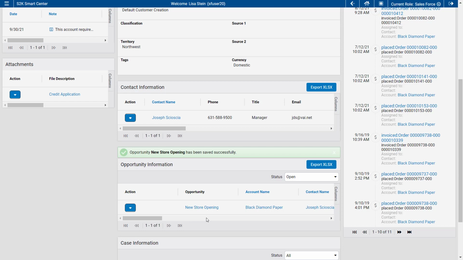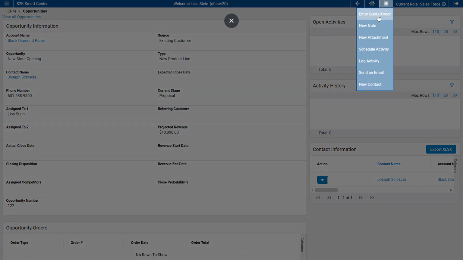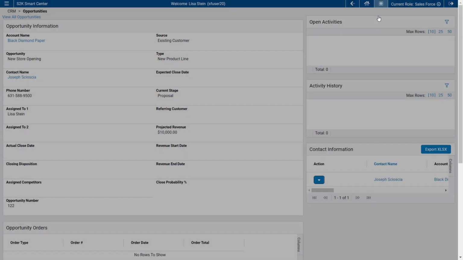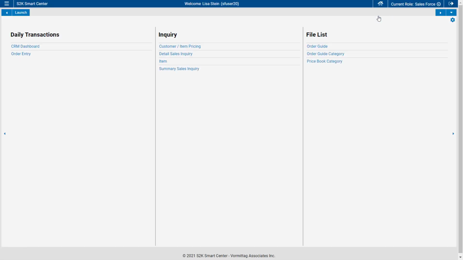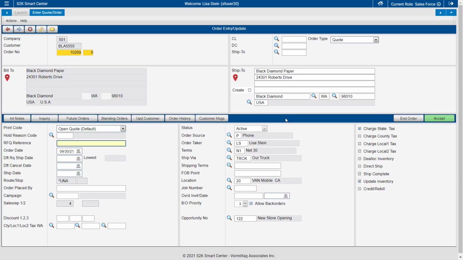Now let's say I want to actually enter a quote that's attached to that opportunity. What I would do is click on that opportunity. And from this screen, which is the opportunity screen, I can use the plus button here to enter a new quote. So I'm going to hit new quote, and the system's going to take me over to S2K Enterprise into the order entry system. I have some existing quotes and orders out there, but I'm going to skip over that and say this is a new quote I want to enter. You can see the system defaulted to quote.